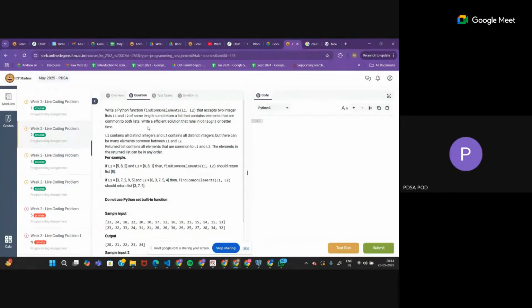L1 contains all distinct integers, L2 contains all distinct integers, but there can be many elements in common between L1 and L2. That means inside L1 and L2 there are no repetitions. The returned list contains all elements that are common to L1 and L2, and the elements in that returned list can be in any order. There is no such order that we need. We can sort it to make it look good.